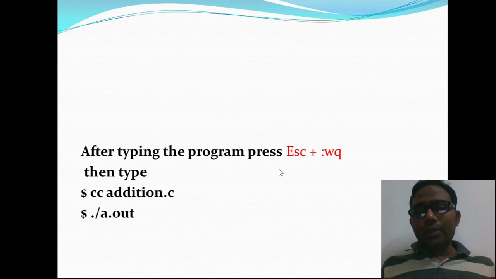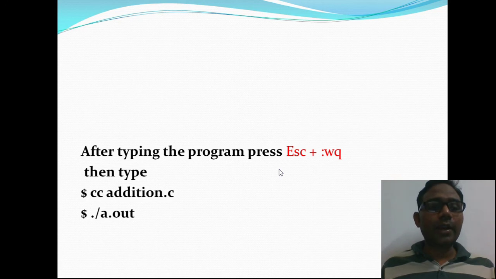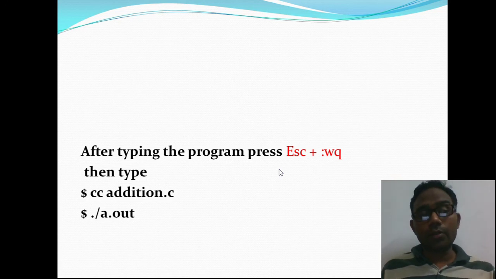Now after typing the program, what are you going to do? Escape plus WQ. Then type cc addition dot c, then dot slash a dot out. This is the general procedure. Whatever the program, it may be addition or any other program, you are going to compile using cc addition dot c. If there are no errors, you are going to type dot slash a dot out.